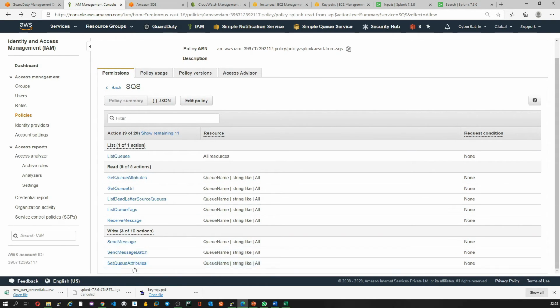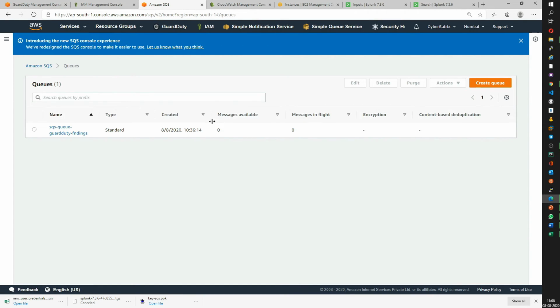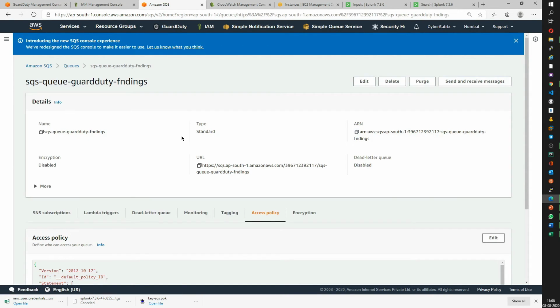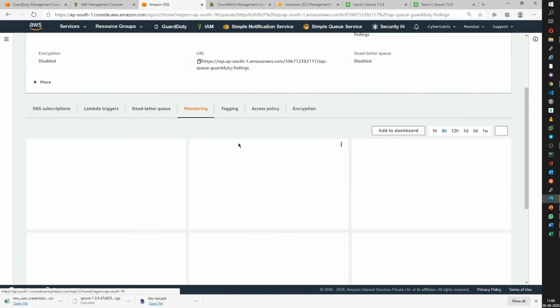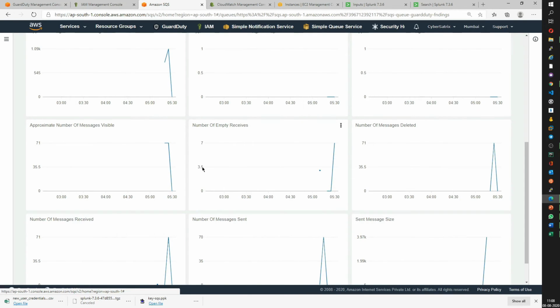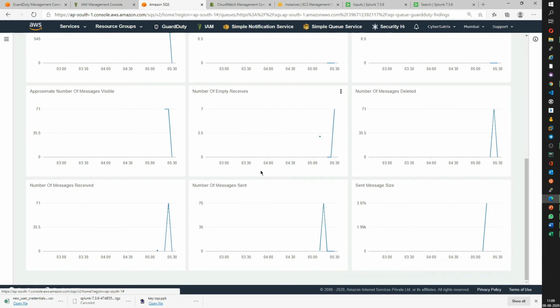So now we have additional 3 permissions. Let me go back to the SQS queue, and it shows 0 messages available. Let me quickly check if I have any. You can go to the monitoring section to check whether it has processed any messages or not. So if you see, it has already received a few messages, and the approximate number of messages visible is 71. And the number of messages deleted is also 71. So the messages have come and have been sent. If you see, the number of messages sent is 71, right?